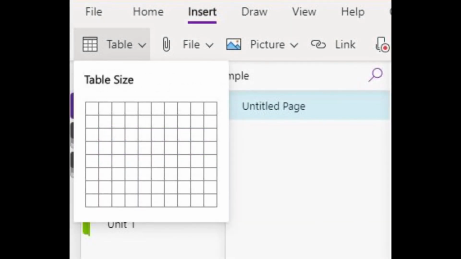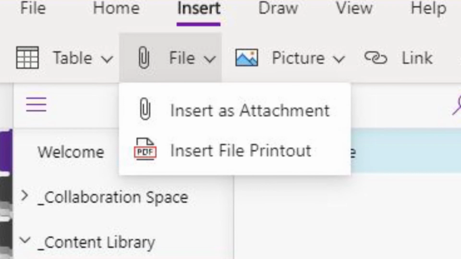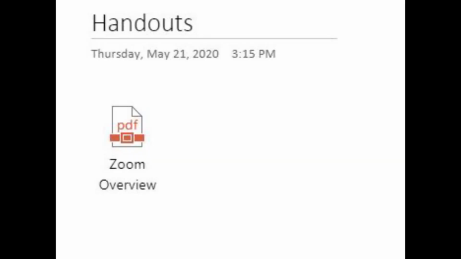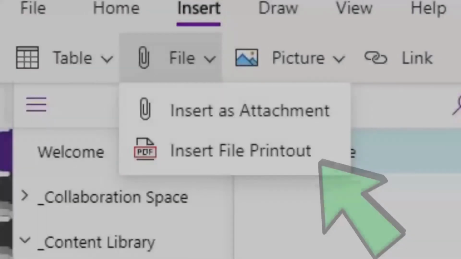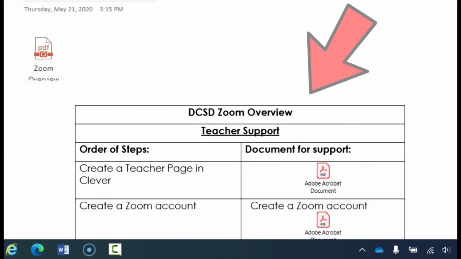You can insert a table into your notebook page very easily. When you want to insert a file into the page, you have two options. You can insert as an attachment or as a file printout. An attachment is like an email attachment. The student will have to double-click to download and open the file. A file printout means that the file is embedded into the OneNote page.